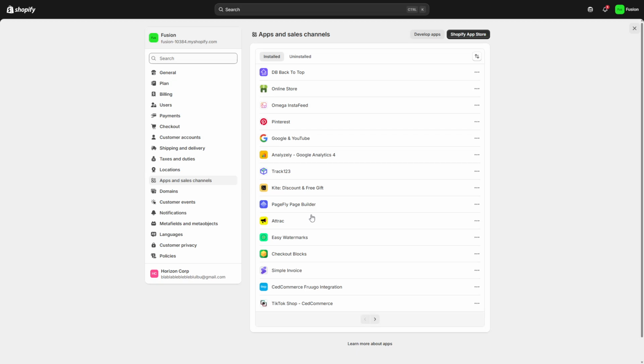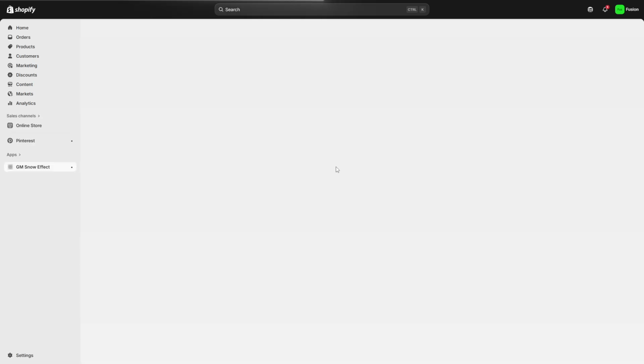Once you've chosen the app you want, click into its page and select Add App or Install. You'll be prompted to connect it to your Shopify store and approve the permissions it needs to run. Follow the on-screen instructions. Most of these apps guide you through a short setup process, and installation usually takes less than a minute. When the install completes, you'll see the app listed in your Shopify admin under Apps.